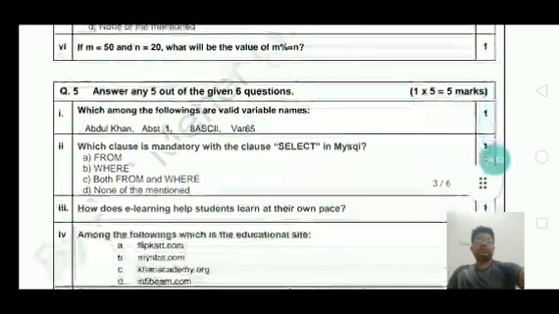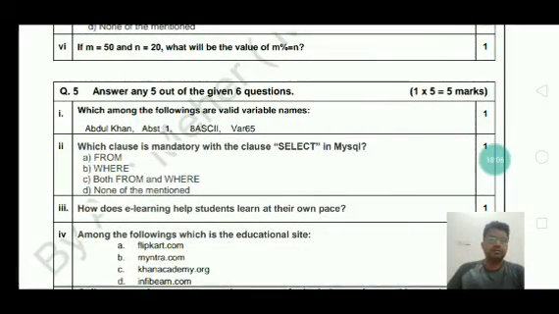Next, which clause is mandatory with the clause select in MySQL? The options are from, where, both from and where, none of the mentioned. So the mandatory clause is from. You are always writing select from table name.